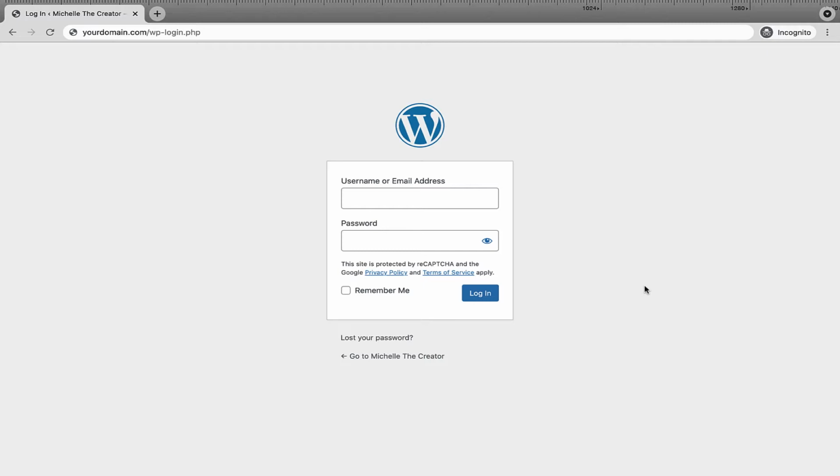Now, the first thing that you're going to need to do, obviously, is log in. When you get to your login screen, a lot of times it's going to just be your domain.com, whatever that is for you, /wp-login.php. Or sometimes it can be just as simple as /login, so yourdomain.com/login. Now, mine will be a little bit different because I've actually used a plugin to hide my login because I don't want it to be so easy to crack.